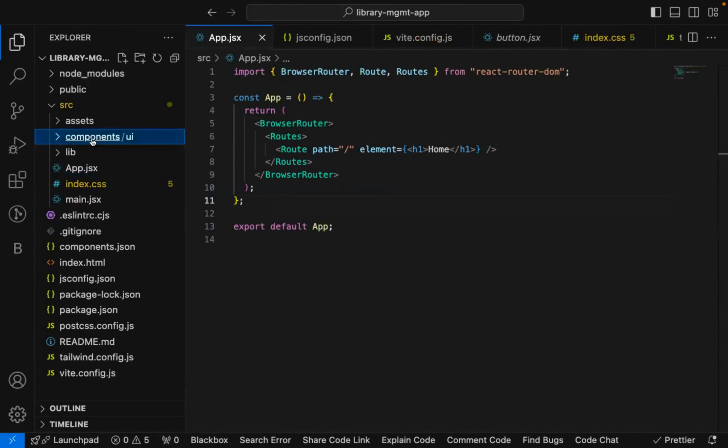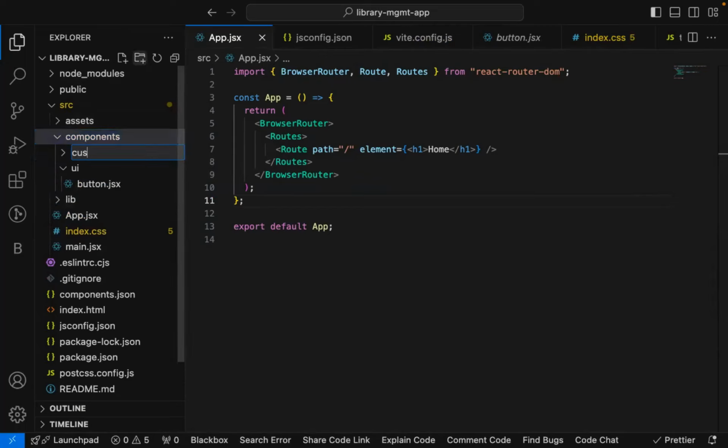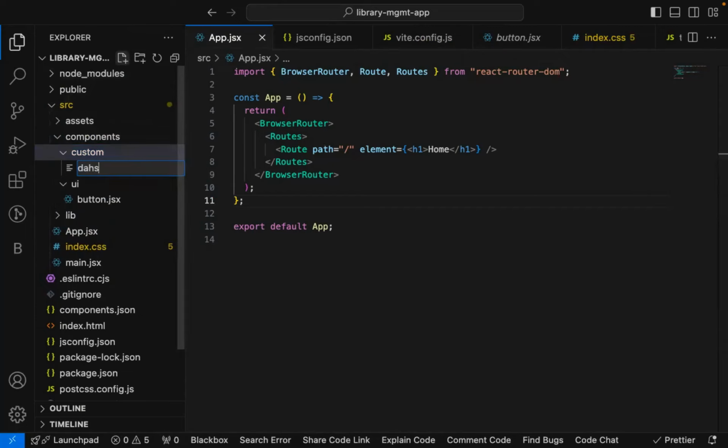So let's create some components. You can see whenever we use Shadcn UI, all the components are automatically added inside the UI folder. So we don't want to create inside UI. Inside components, I will create a custom folder, and here we will add all our components. So let's create the dashboard component, dashboard/dashboard.js.